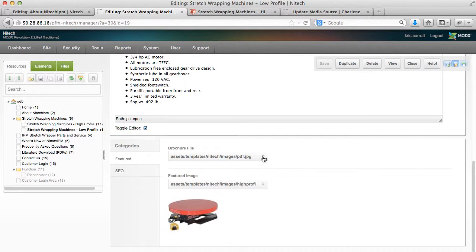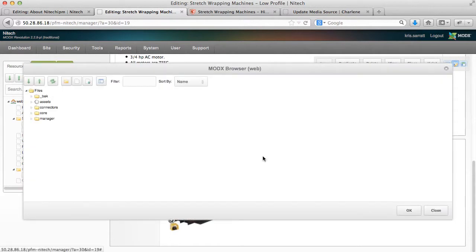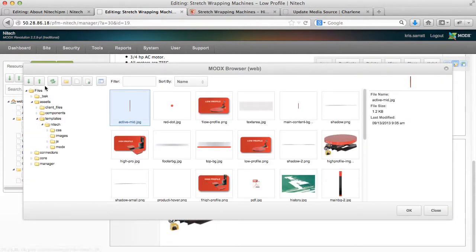The problem is the default in MODX is to show in the manager everything in the root directory, like assets, connectors, core, manager. Well, that's a bad thing because you don't want your clients in there getting into the connectors, the core, the manager. They need to be kept in a certain directory.